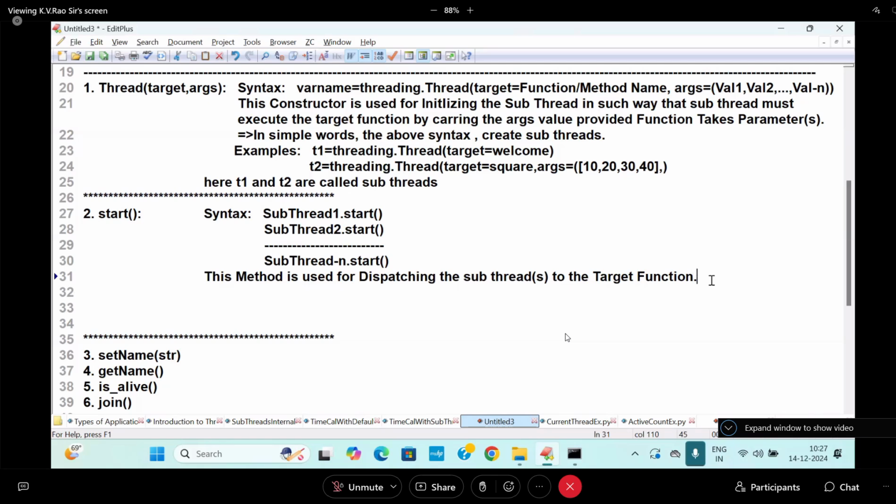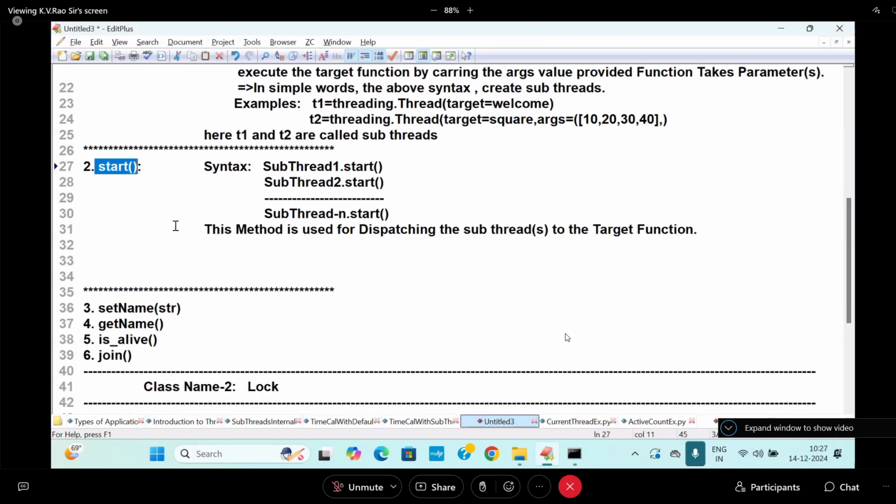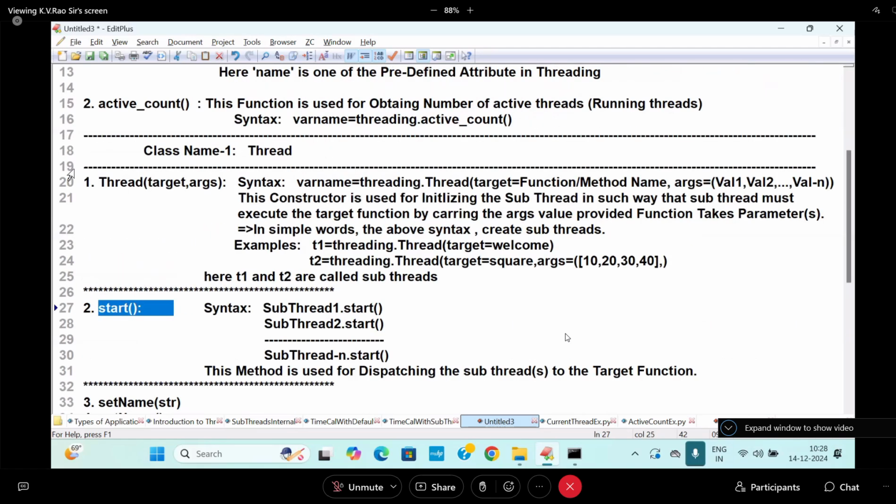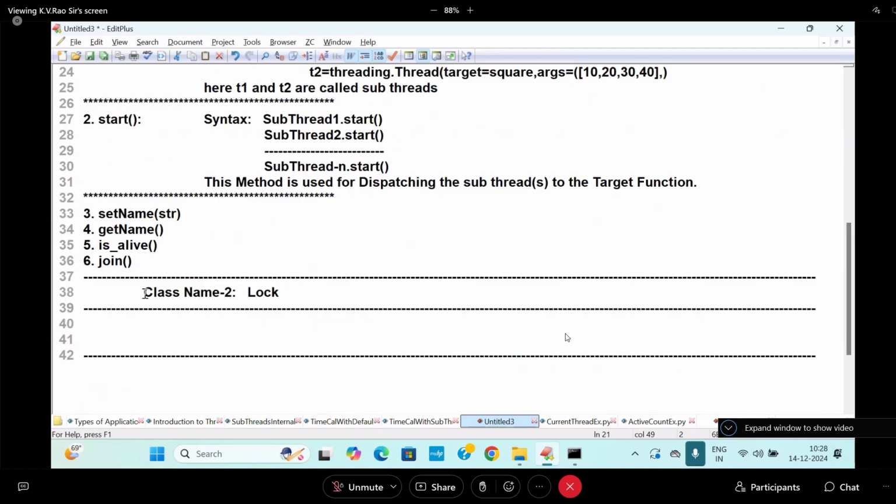Are you able to follow now? That is called the start function. Without starting the thread, the target function cannot be executed. The start function is very important. Did you understand this now? Now I'll go for the next topic.